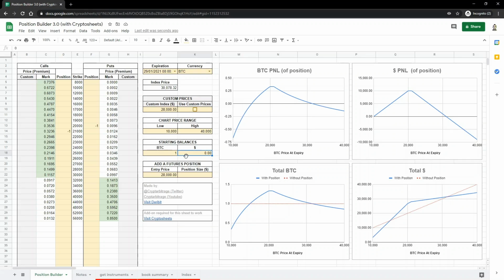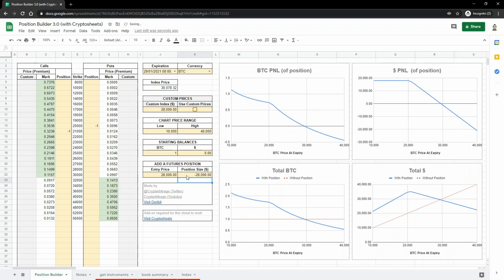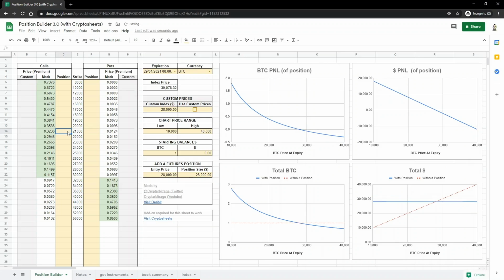Lastly, it's also possible to add a futures position that will be included in the calculations and the charts. For example, let's say we deposited 1 Bitcoin into the Deribit account to begin with, when the Bitcoin price was, say, $28,000. And immediately shorted this 1 Bitcoin from $28,000 to lock in the dollar value. To enter this, we have an entry price of $28,000 and a position size of negative $28,000. As with the option positions, we enter short positions as a negative. It's also possible to delete all the option legs if you just want to see the futures position by itself as well. That's about it for this overview of the features.